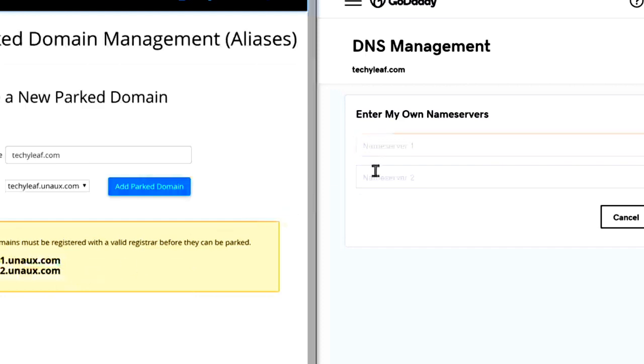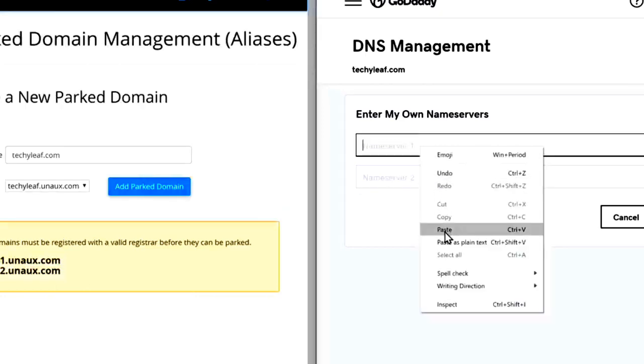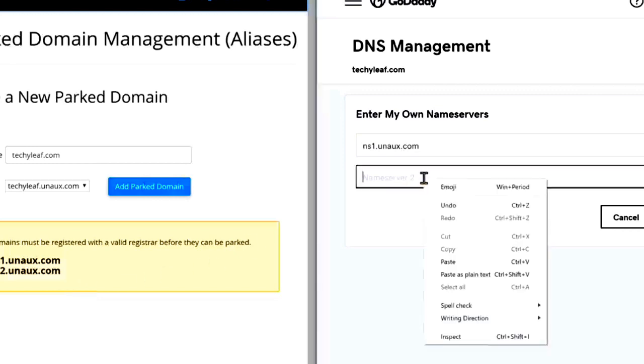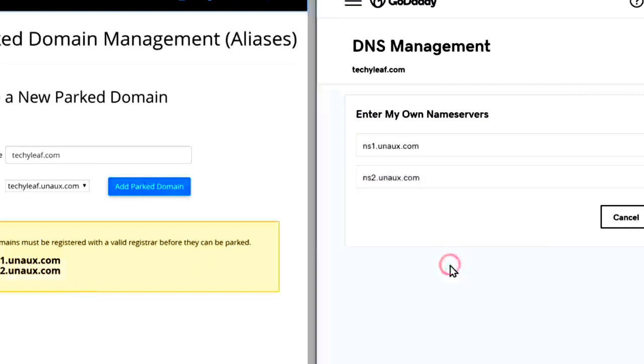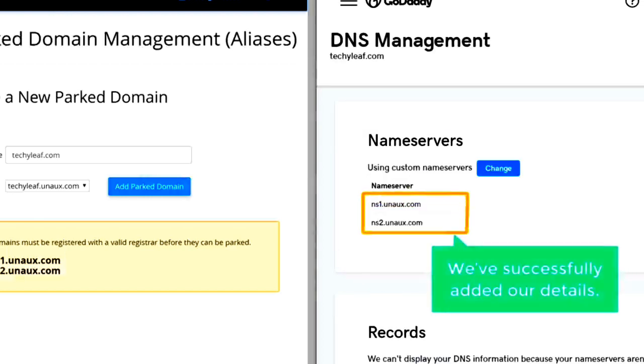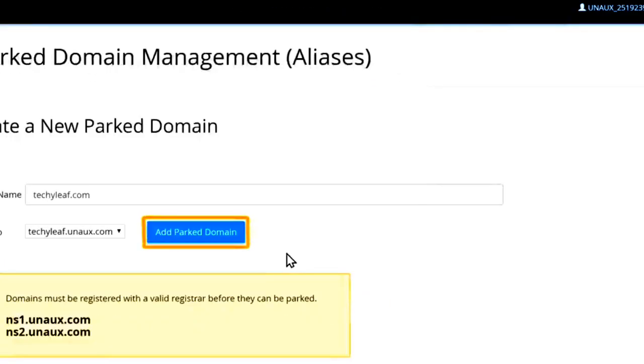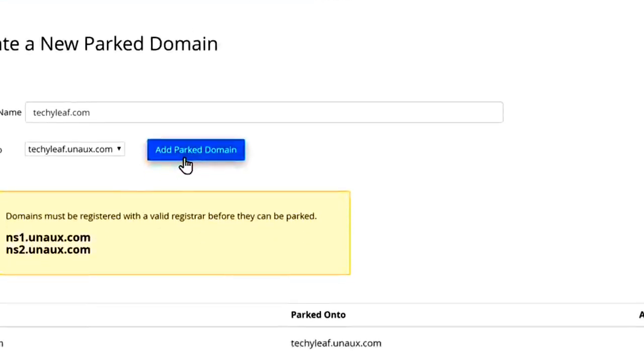and paste it here. Next, copy this and then paste it here. Now click Save. Now we've successfully added our details. Now once you've added these details, just go here and then click Add Parked Domain. As soon as you click this button, your new domain will be added to ProFreeHost.